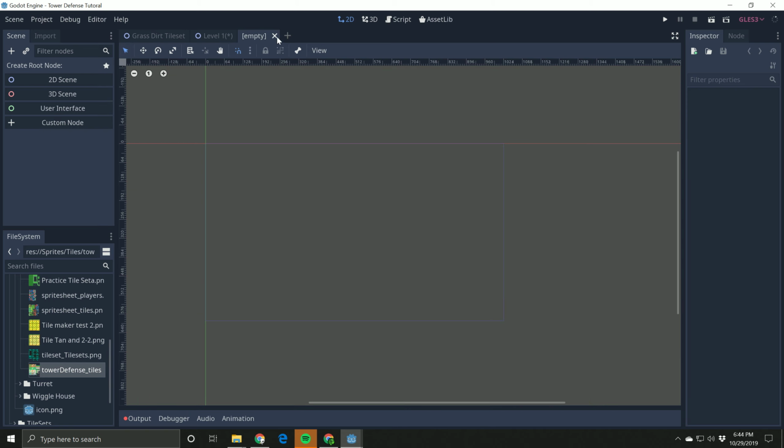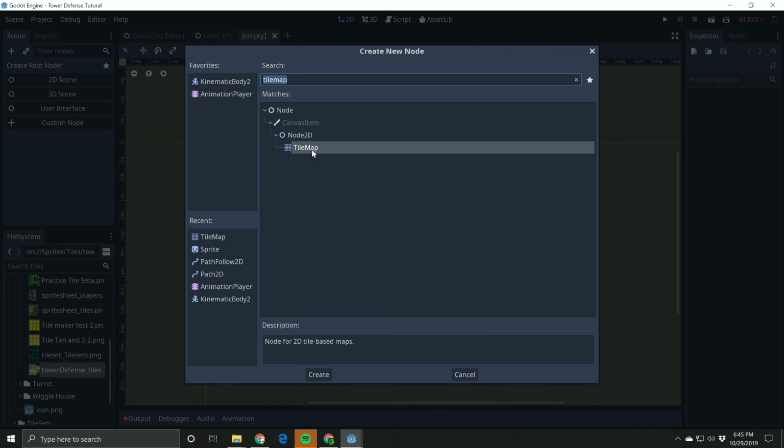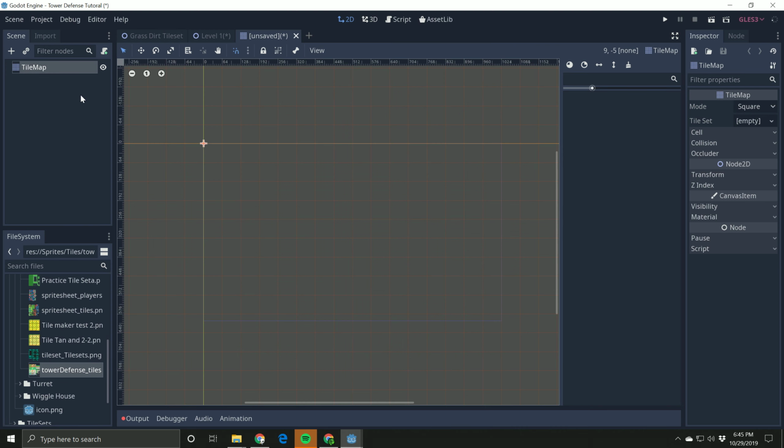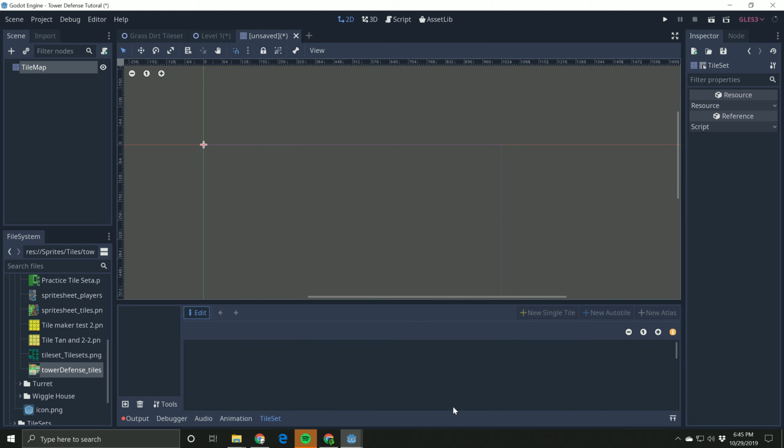Here we go. Open up a new scene, new custom node, tile map, create. Alright, now we're doing basically the same thing we did last time, except we're going to explore that auto tile feature. So on the right hand side, click tile set, new tile set, and then click the picture right in the center. Just click it and it'll bring up that bottom bar here.